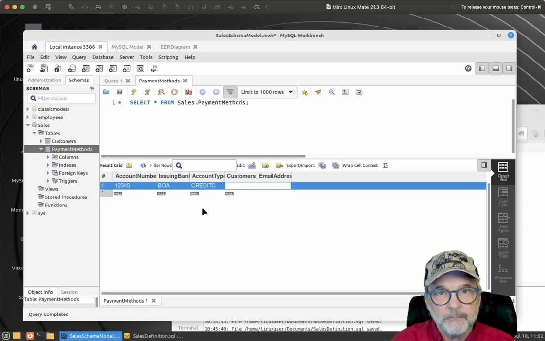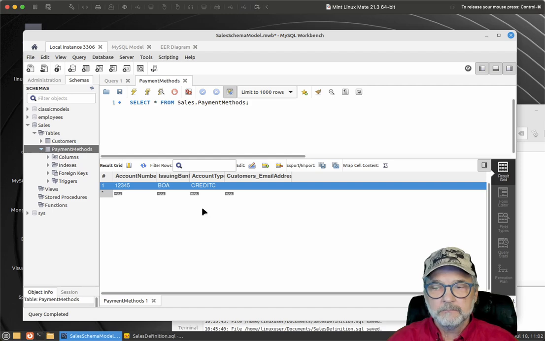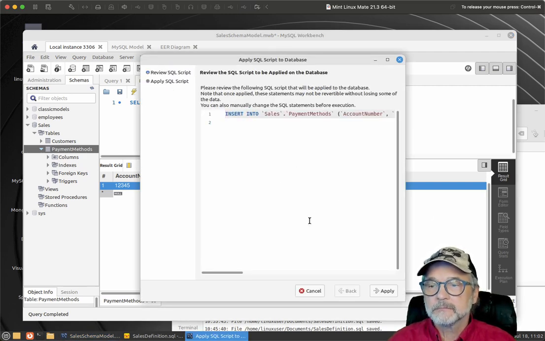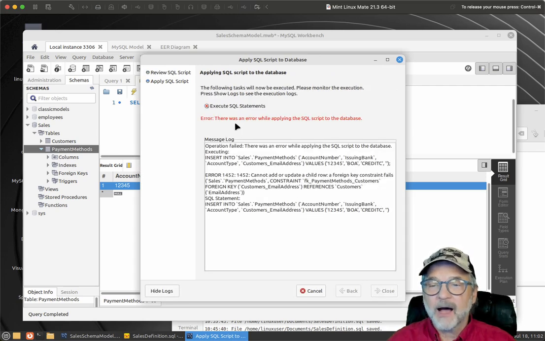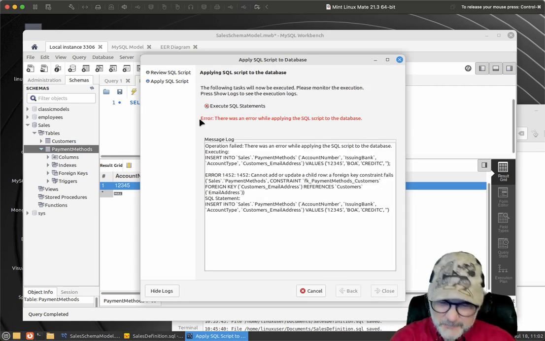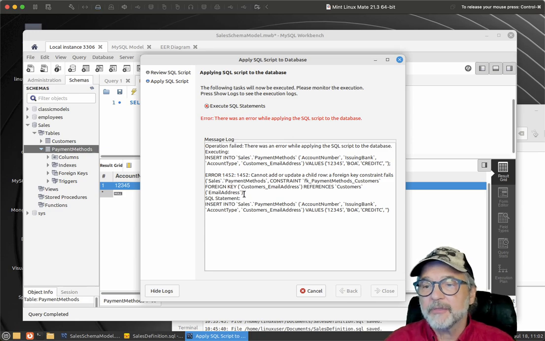Wait a minute. I haven't added any customers yet. Let's say if I try to apply this. It died. The insert of the data died. And the reason was because customer email address was null. It was blank. We didn't do anything.